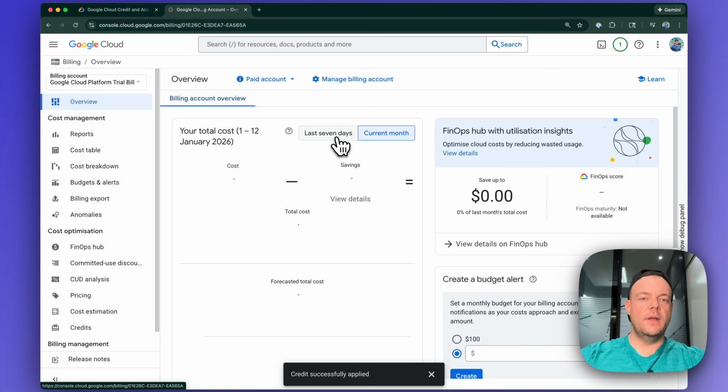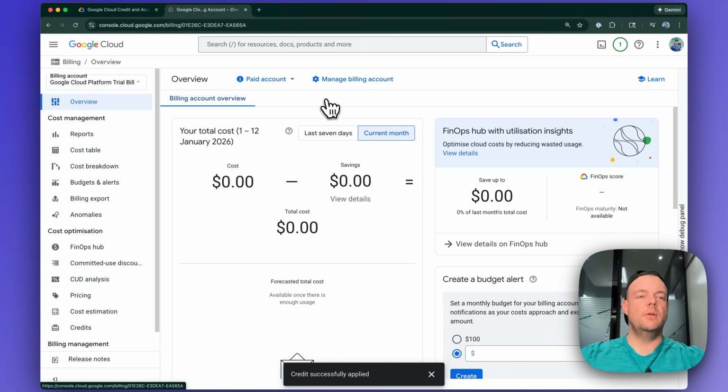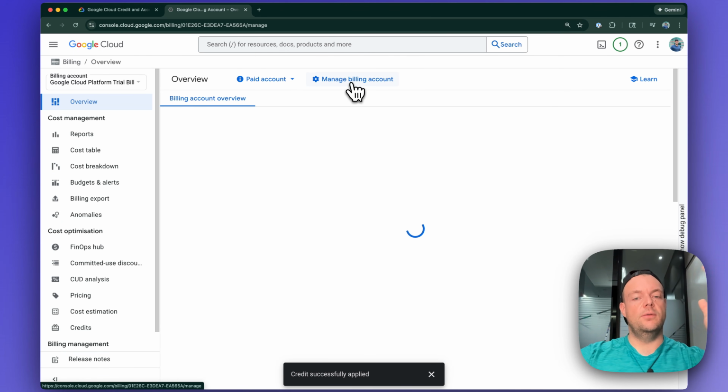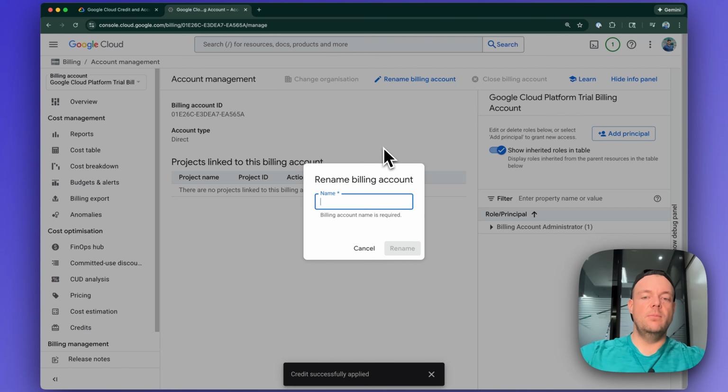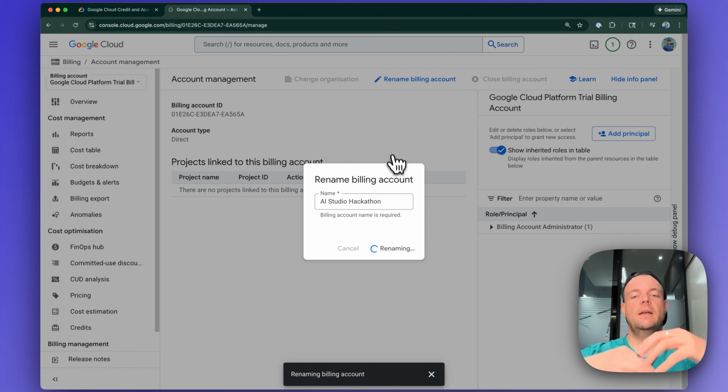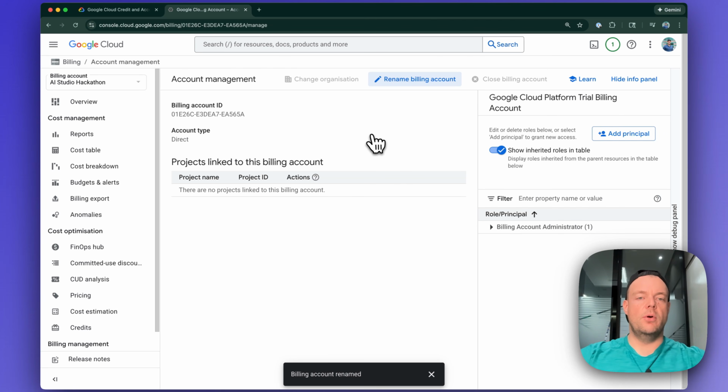And so the credits are then applied successfully. What happens is that a new billing account is created for you, and it'll be created with this Google Cloud Platform trial billing account name. Now, they will always have the same name. So if you often attend different events, what I recommend is that you rename this billing account, for example, to your AI Studio Hackathon, or whatever event you're attending. That will make it a lot easier for you to import it later into Google AI Studio.